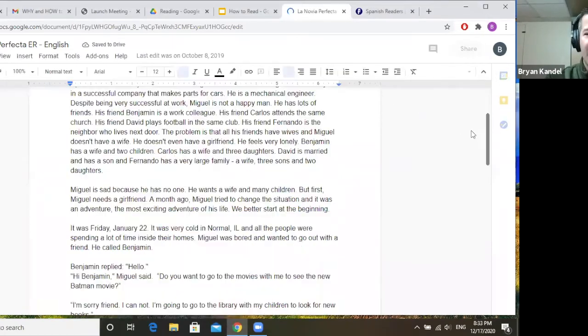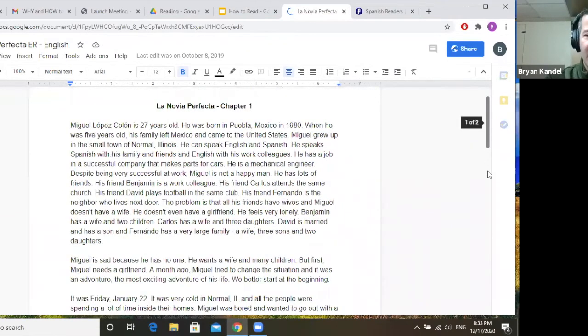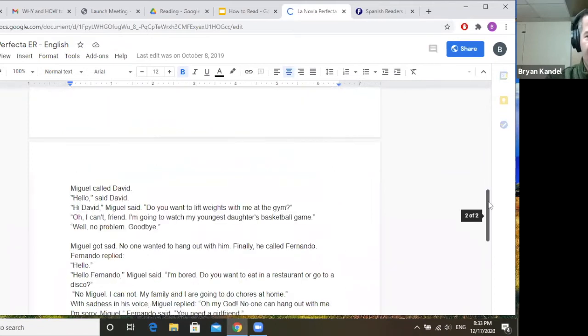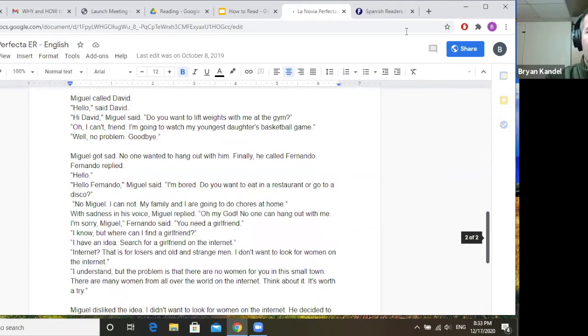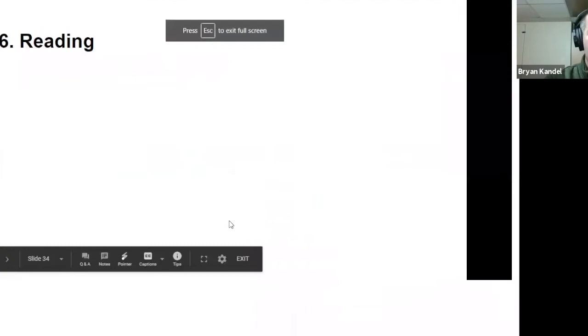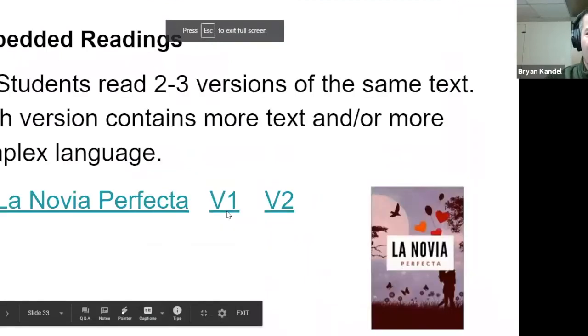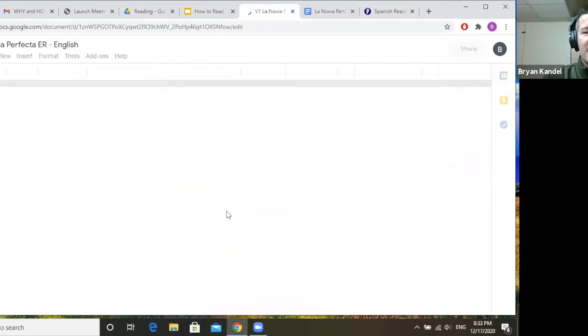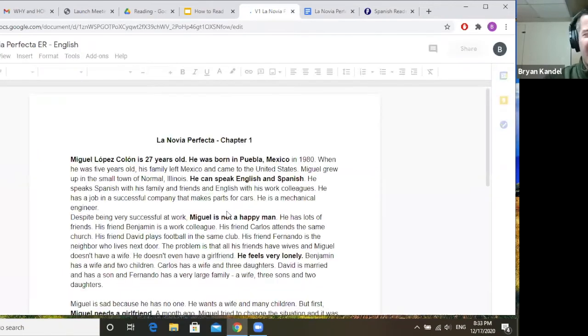Okay. And now a lot of times you don't necessarily have, sometimes you have a digital version of the story. Sometimes you just have the printed text. But this would be chapter 1 of that story. So if we look at an embedded reading, here's what I would mark as version 1.